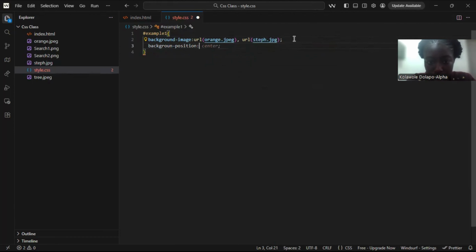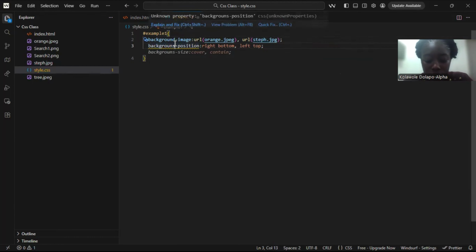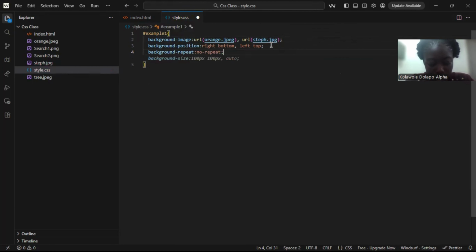position, which will be right bottom for the first one. And the next one we want to have is left. Oh, this is not complete. Then the next one we want to have is background-repeat, no-repeat. Then we also want one of them to repeat. Then the next one we're having is padding, which will be 15 pixels. Now let's check it out.